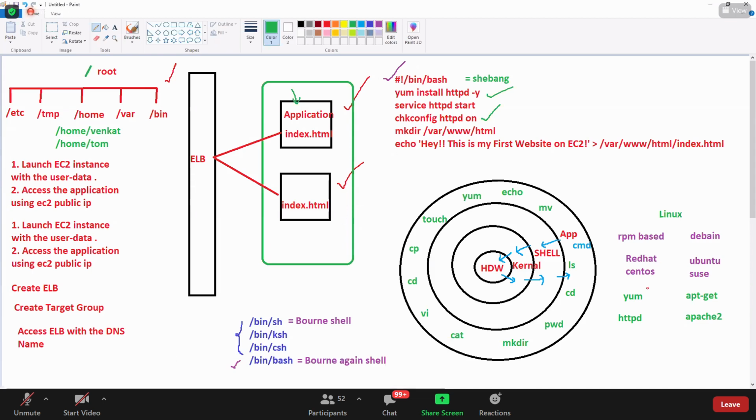You have startup services, right? Whenever you log into your laptop, automatically a few applications will come up. The same way here, this application will be up and running after you stop and start the EC2 instance. Make sense? These 3 lines, everyone?